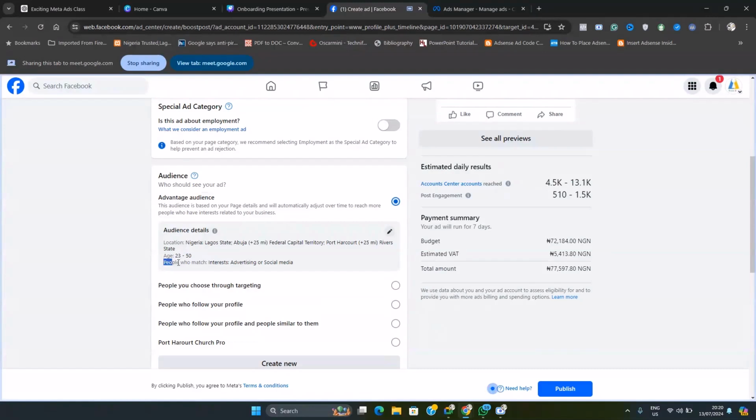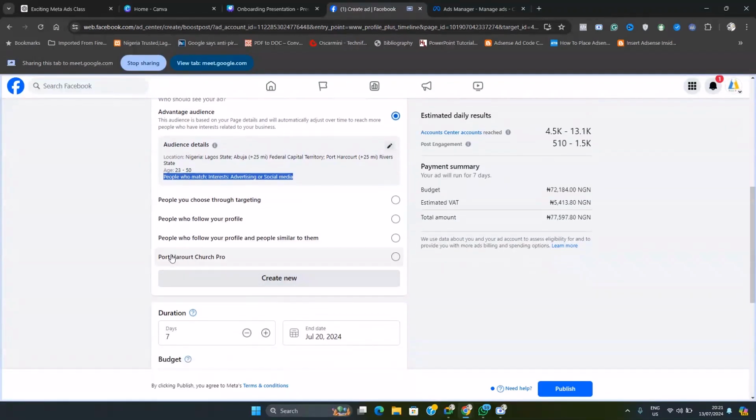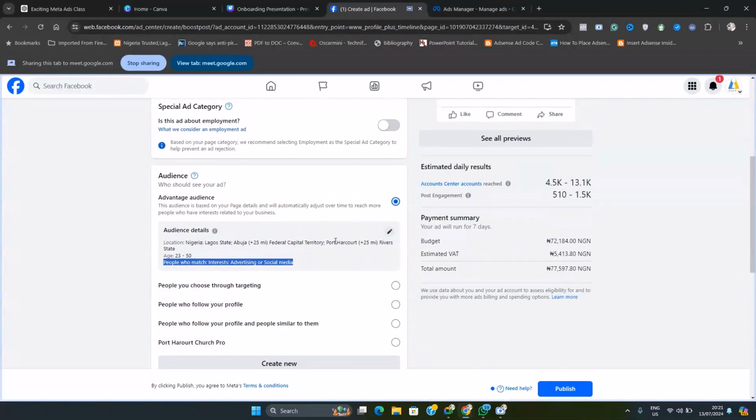Once you click on save, automatically it is here. You can see people that match interest, advertising, and social media. These are the people here. Okay, now these are other suggestions. These are audiences I have already created and saved.